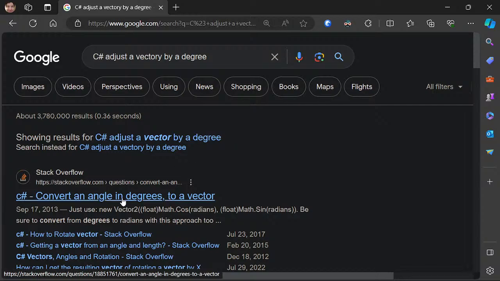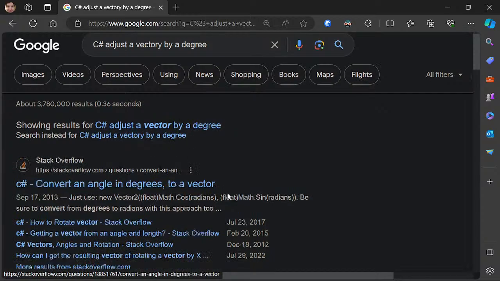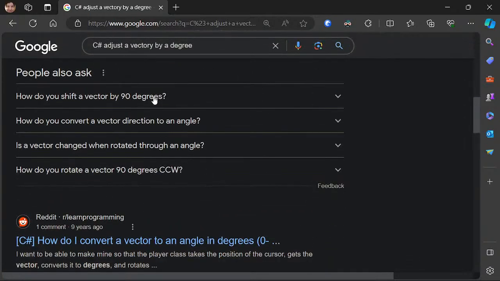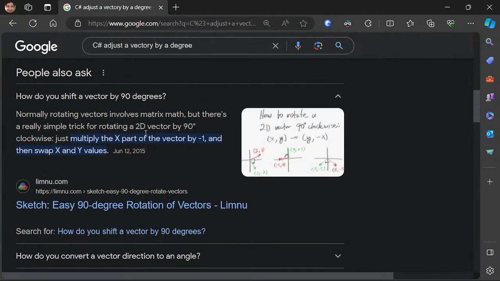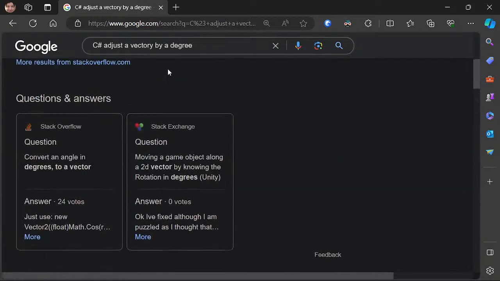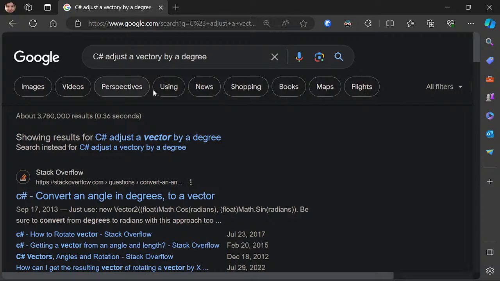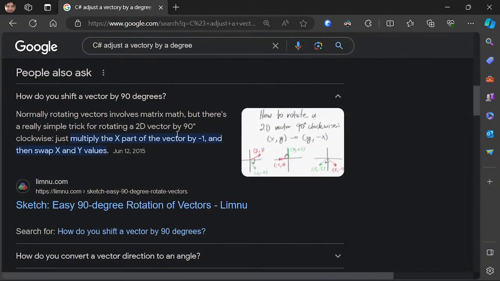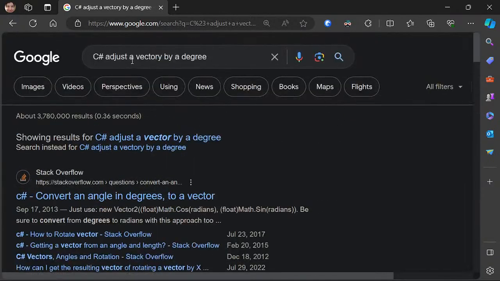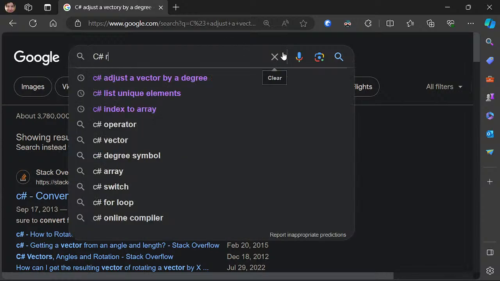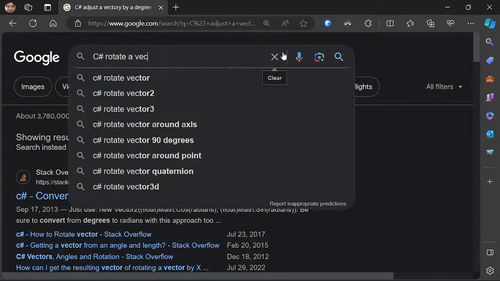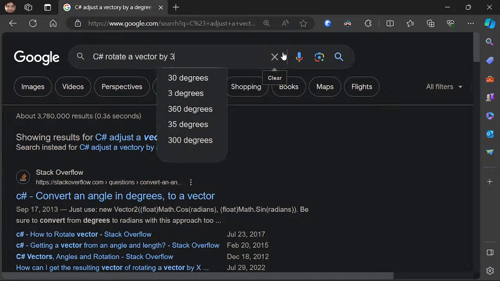Convert an angle in degrees to a vector. No, that's not what I want. I don't want to convert a degree to a vector to a degree. But how do I... what is this called? Rotate a vector, right? Rotate a vector by 30 degrees.